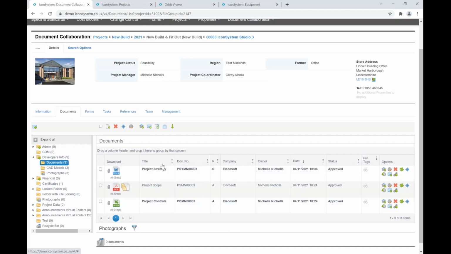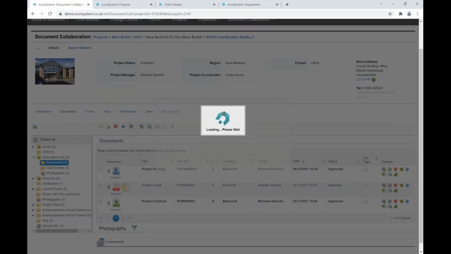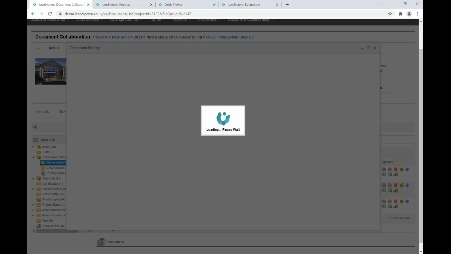So we have a title, a document number if it's appropriate, the revision, and the revision can be automatically incremented each time you revise the document. We have the company details of the user that's uploaded the information, when they uploaded that information, and also the status as well. And we have a series of icons on the right hand side here that will help you manage and control the documents that you upload to the system.